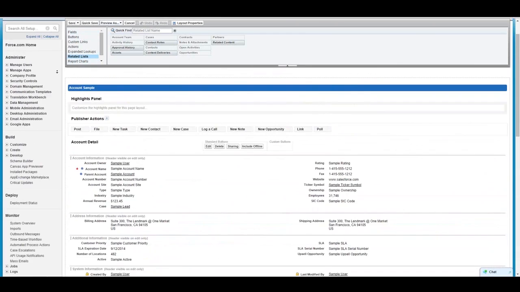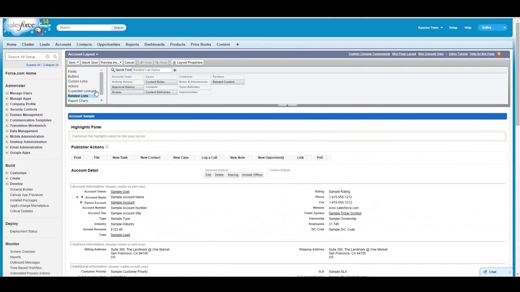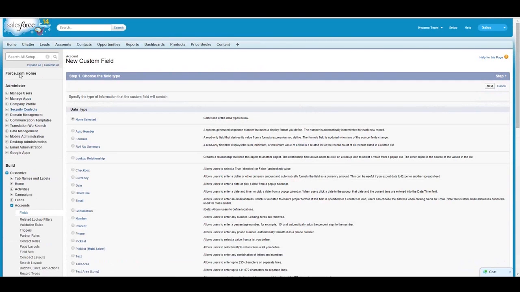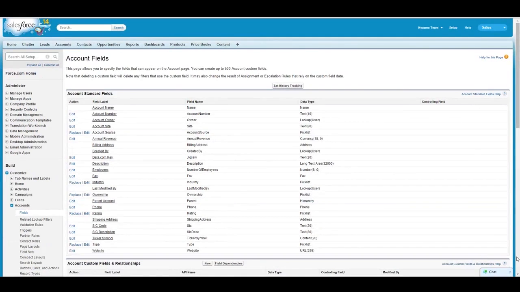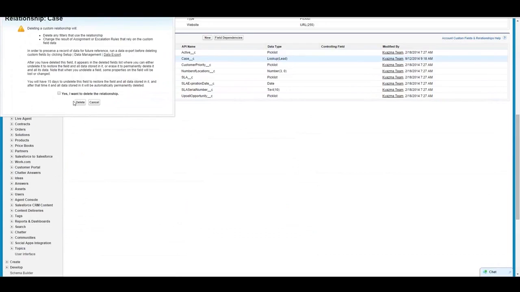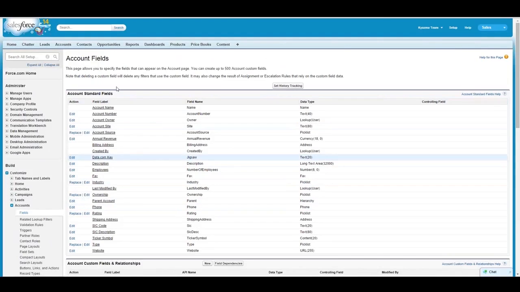Let's see. So I'm going to go back to accounts, fields, and create a new field. Actually, I want to go back and delete that lookup field that I just created. Okay, and so now back to the list of custom fields.